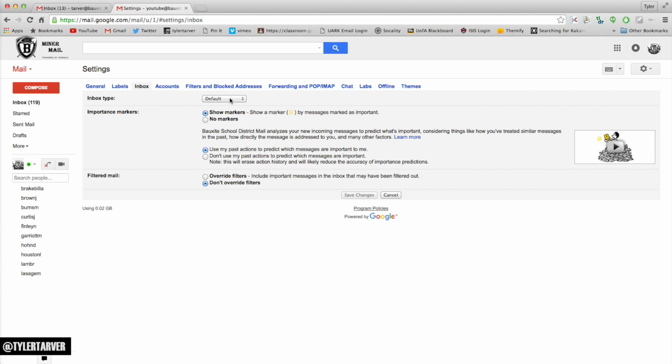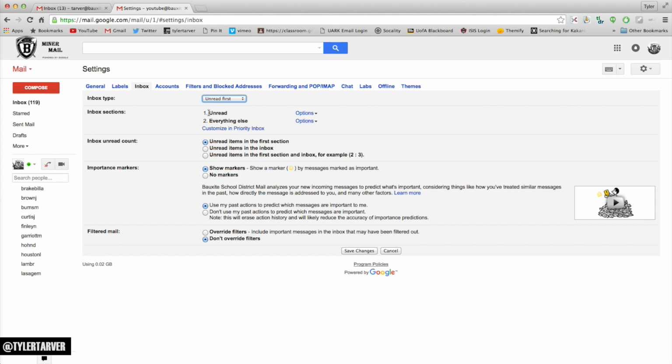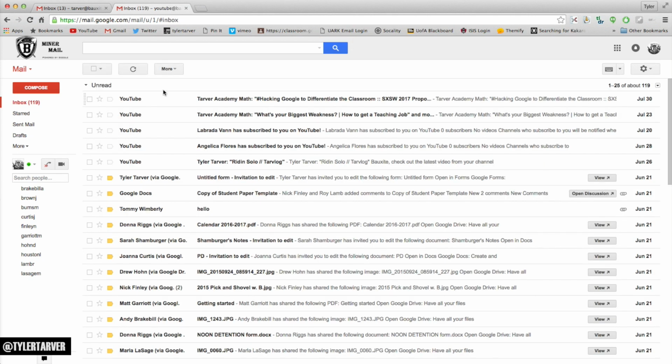All right, the default type just lists them in order chronologically of when you get them. If you go here and you click unread first, I think that is the best option. So let's click unread first. So now it's going to be split up into the unread emails, and then it's going to be split up into everything else, which is everything else you've read or done or anything like that that you have in your email. Okay? Do not forget to go down here and click save changes.